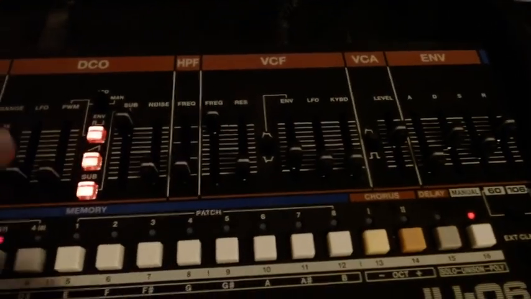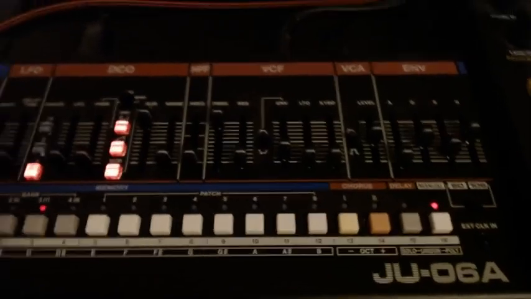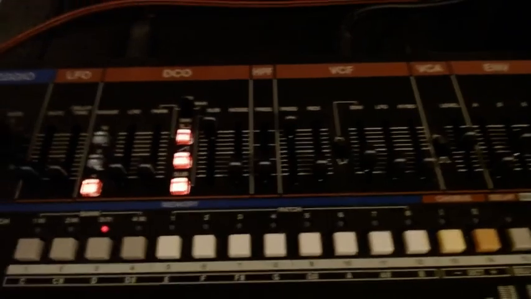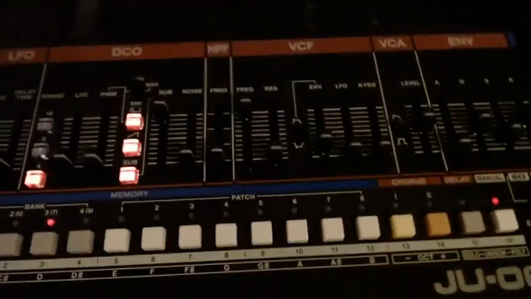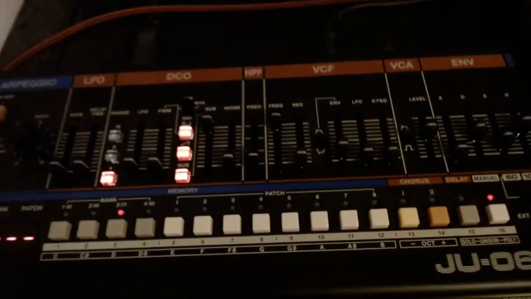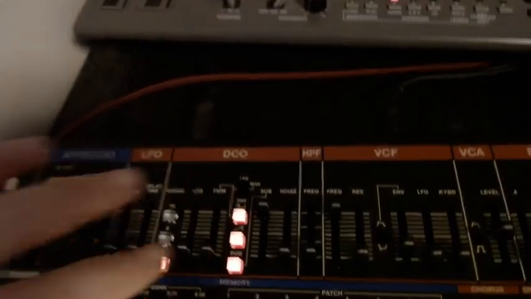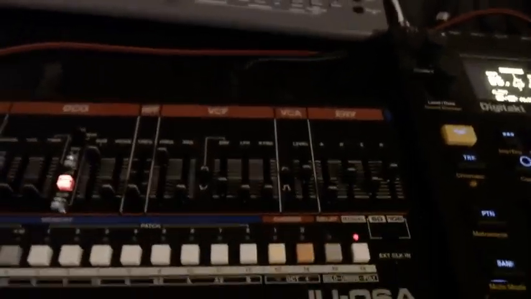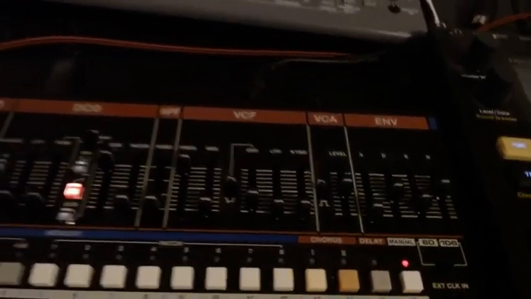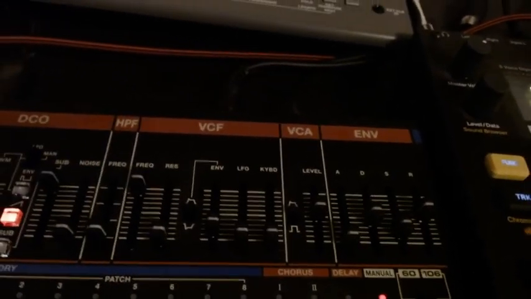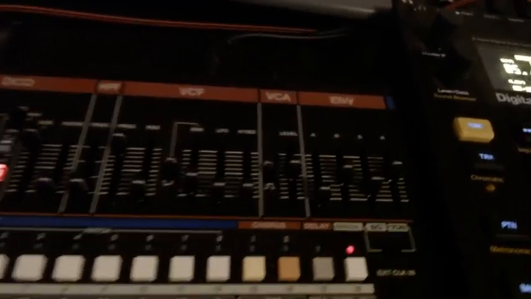You can hear the same idea happening with a low pass filter and a high pass filter, how they're cutting different frequencies. So yeah, we just went over some of the basics of DCO, digitally controlled oscillator, which is basically oscillators, VCF, voltage controlled filter, and the envelope. Oscillator, filter, envelope are the most important parts. Like I said, there's more to it, a lot of other things we can do with those, but you're going to find those on all synthesizers.